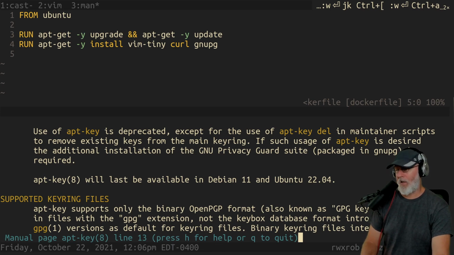Supporting keyring files. apt-key supports only the binary OpenPGP format, also known as GPG key public ring, in files with the .gpg extension, not the keybox database format introduced in newer GnuPG.